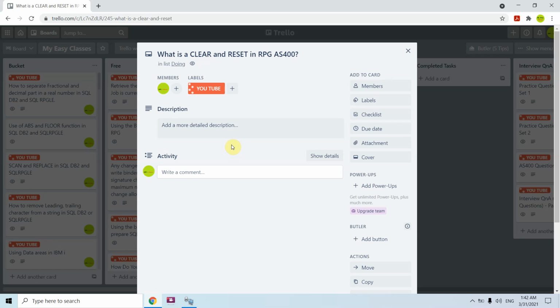Clear basically sets the character to blank, numeric to 0 and indicators to off, setting it to the low value. But reset would reset the values to what was provided at the time of initialization using the INZ keyword, or if not provided, then it assumes its initialized value as the low values. So that's the concept here.